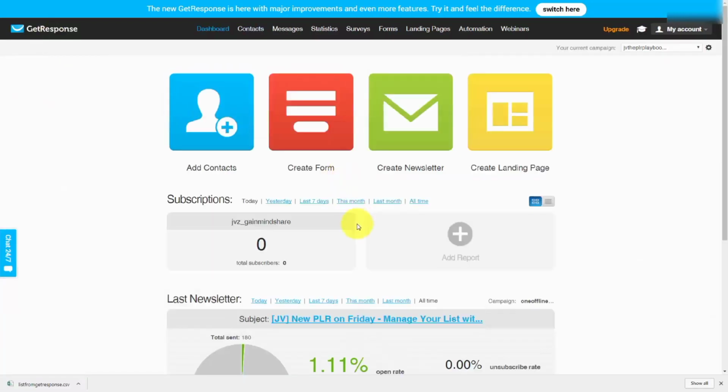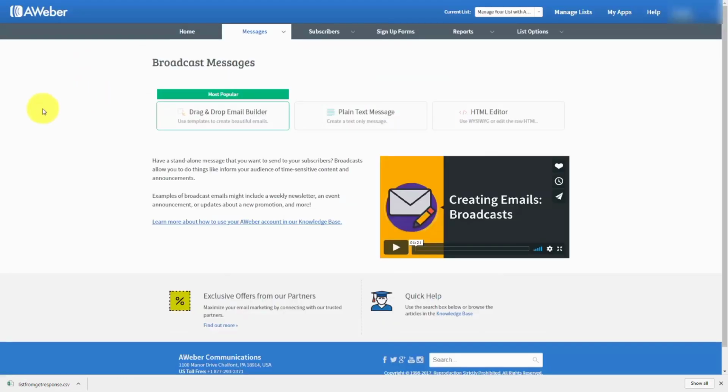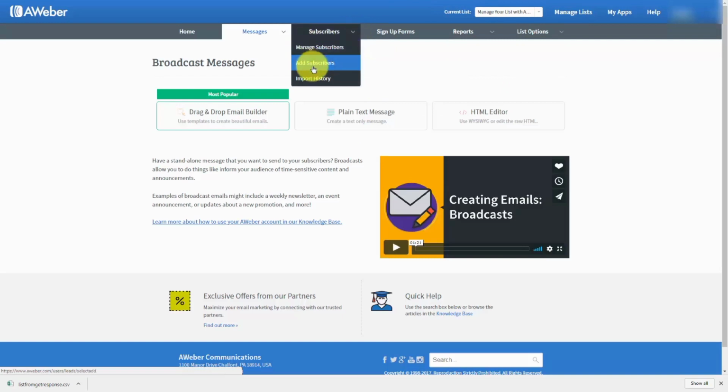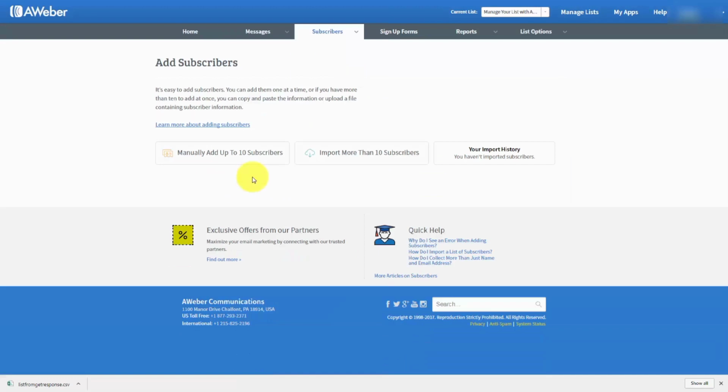Now that your list has been moved, you can go back to the Aweber dashboard. What we're going to do is import that list in the CSV file into the list that we have just created inside of Aweber. We can do that by going to the subscriber area, and then we're going to click add subscribers.